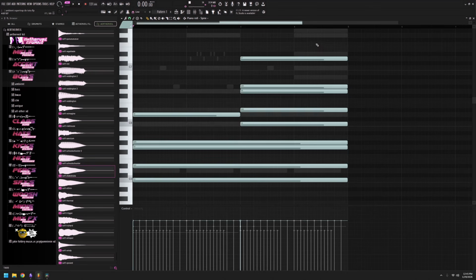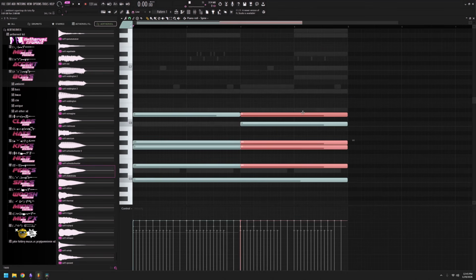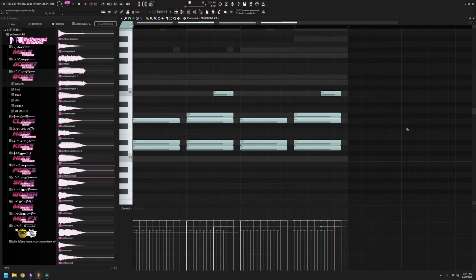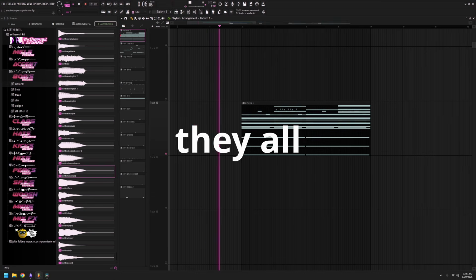Yet another pad, same thing again, just pitch something up. And yet another pad. This one is just adding a little rhythm. This is how they all sound combined.